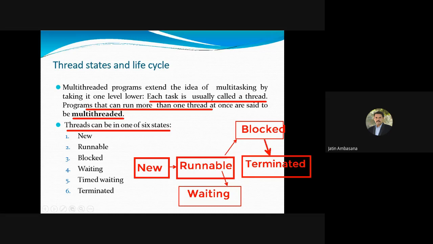From blocked it might get terminated, or from waiting it might get terminated, or from runnable it might get terminated. From runnable it went to waiting; in the same way, from waiting it can go back to runnable. From blocked, it goes to waiting first, and then it goes to runnable. From blocked it does not directly go back to runnable. Understand? That's what happens.